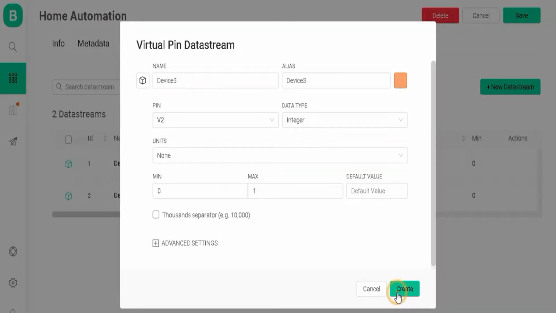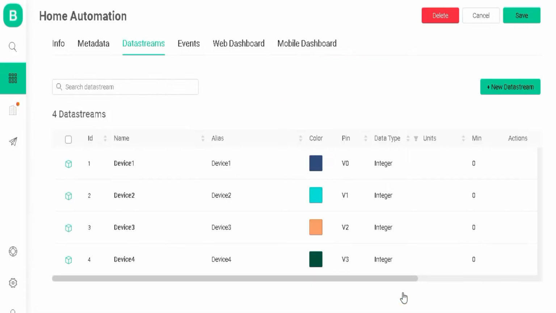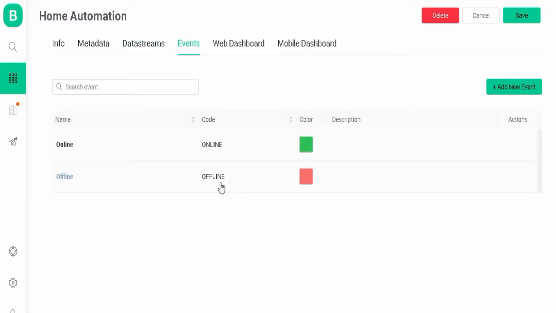Similarly, we create 3 more virtual pins as we are going to control 4 relays using these pins. As you can see, we have created 4 virtual pins and in the event tab, it displays online and offline status. Now go to the web dashboard.